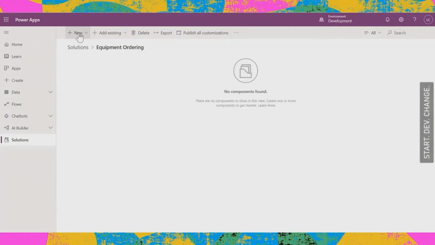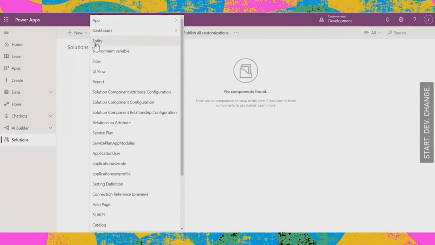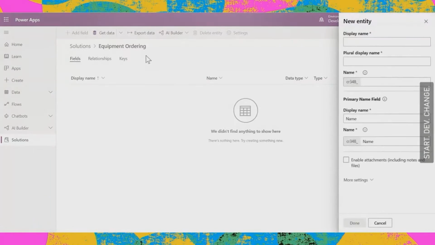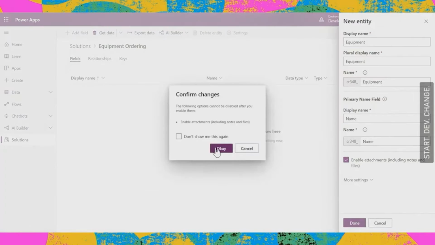There's nothing in there. So the first thing I'm going to do is start building my data model by creating a new entity, a new data type. And what I'm doing here is building an app that allows an organization to order office equipment and track the orders of those pieces of office equipment. So the first entity I'm going to create is for the actual pieces of equipment themselves, the desks, the chairs, the printers, the things that people might want to order. So I give my entity a name, it automatically works out a plural name and what's called a schema name behind the scenes, and I can choose if I want to enable the attachments and notes and things if I think that's relevant to what I'm creating here.